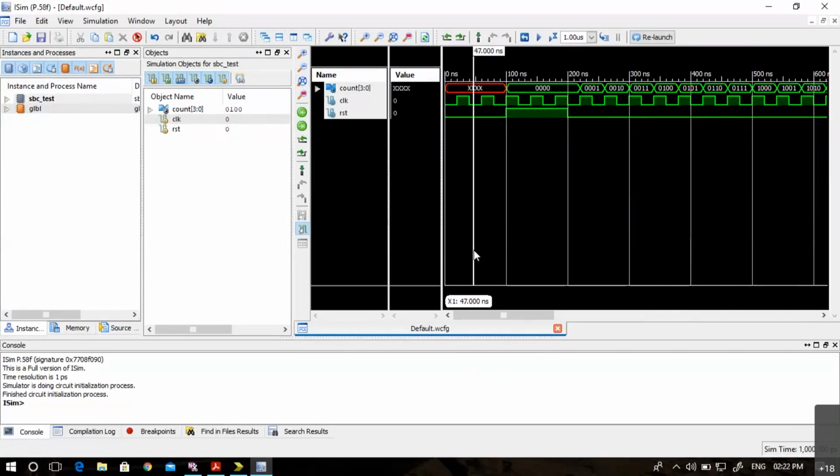Initially, when reset was 0, the output of the counter was unknown. You are seeing XXXX, even though the clock was there. Then in the next rising edge of the clock, reset has become 1. And then the output has become 0000. Reset has remained 1 for some time. Later on, you can see the next rising edge of the clock, now reset has become 0.